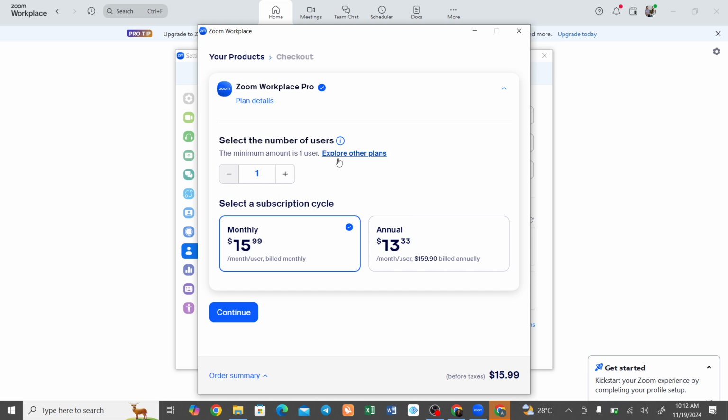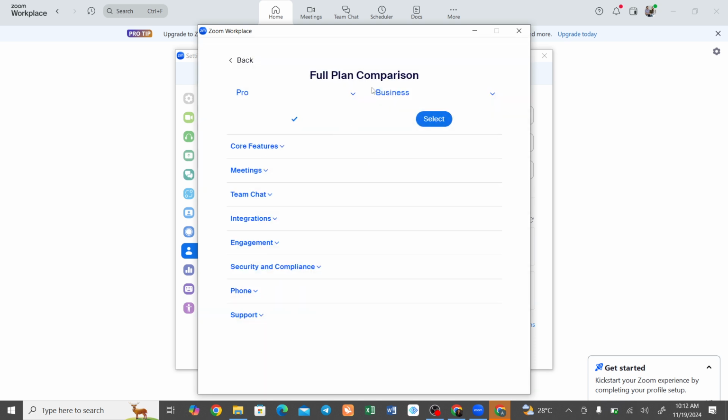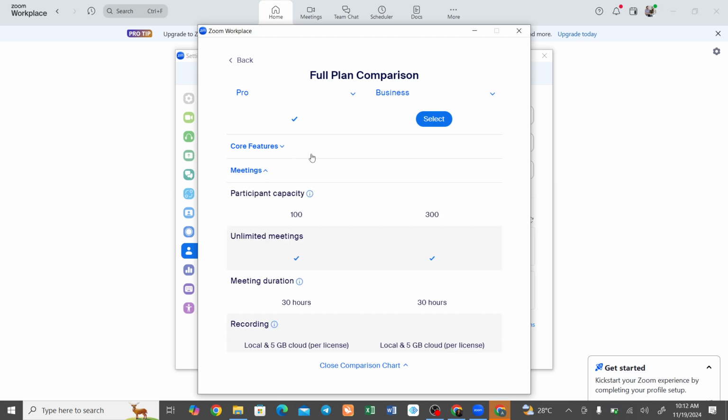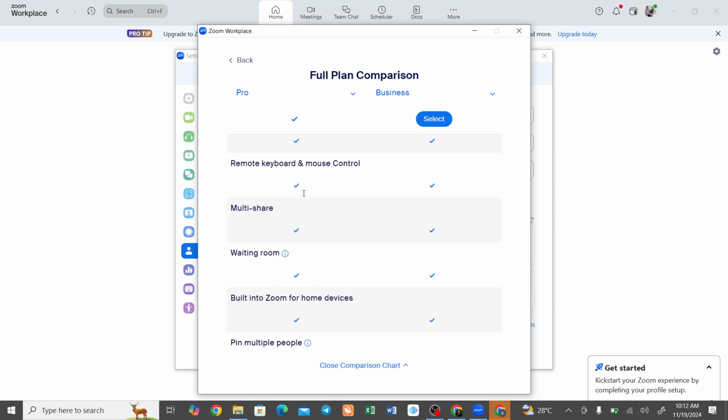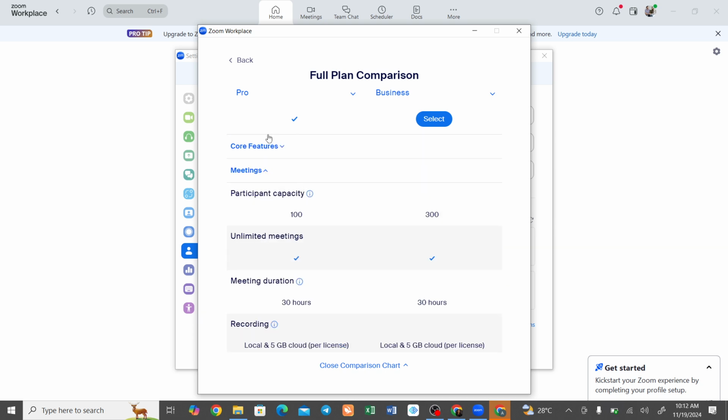First off, you can also select the number of users. Then select if you want monthly, this is the price, and select if you want to be annual. Or you can click on explore other plans to check out other plans. Now this is pro and this is business. So here, let's click on pro. You have pro, and then you have business, you have business plus. So this is pro. Now you can click on call features, meetings, and all the benefits that you stand to gain if you're using the pro feature.